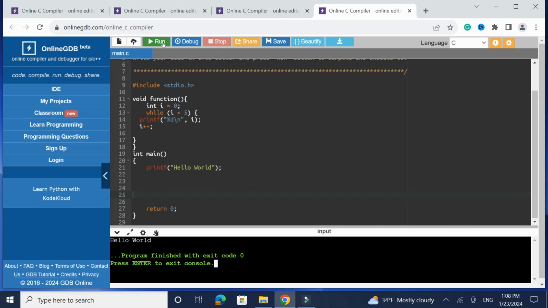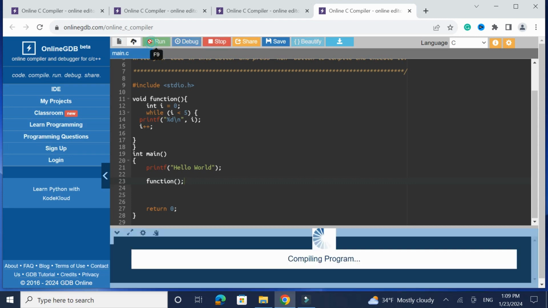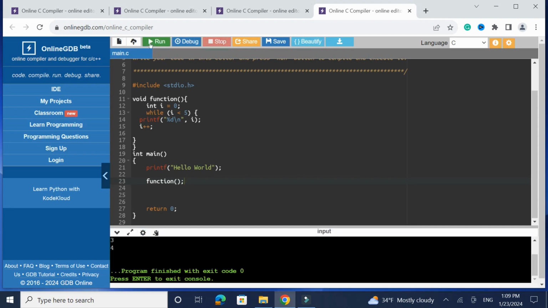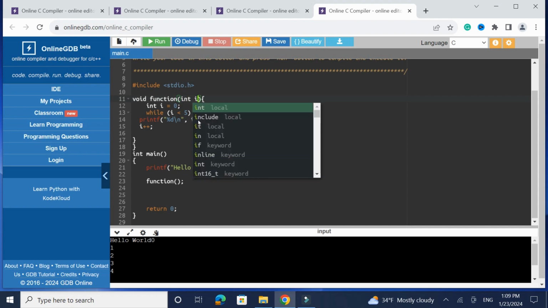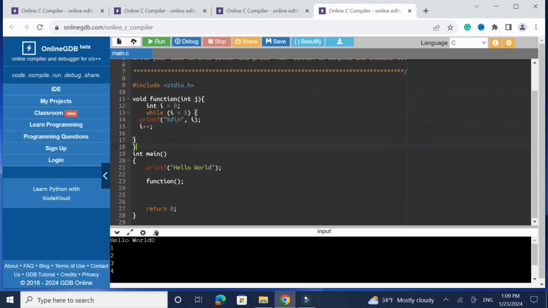Okay, so now I've got a function here. Now, how do you tell your program to go to that function? Well, it's very simple. It's as simple as that. Now you see 1, 2, 3, 4 is printed again. So all you did in the program was transfer the control to a different place. Now, int i, let's call it int j. You could have done this as well.